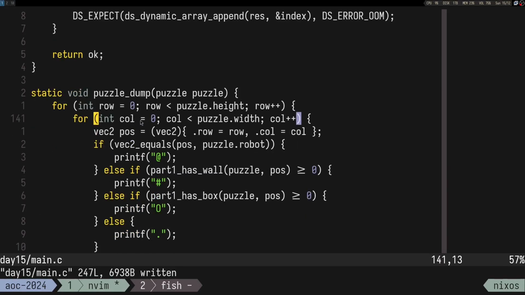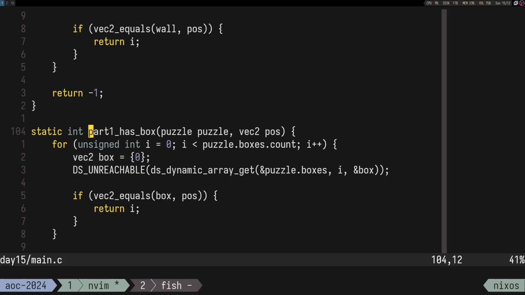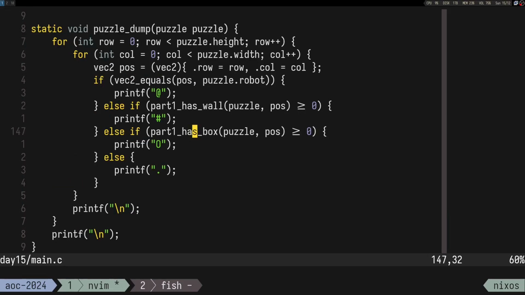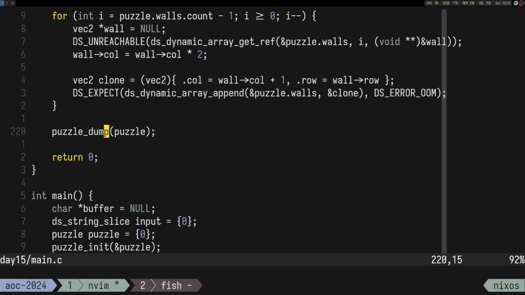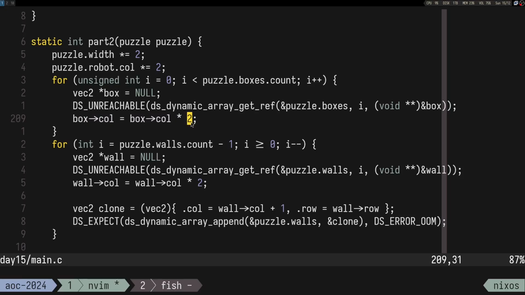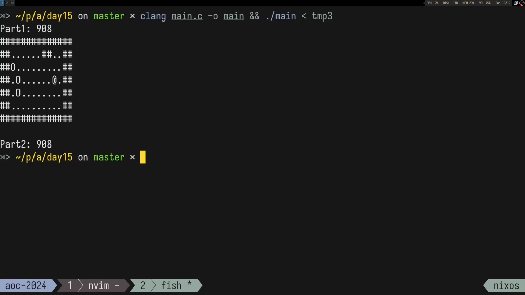Puzzle dump. Row column. Has box. Wait, what? That looks so strange. I multiplied the box's column by 2. What if I don't do anything to it? Wait, why does it look like that though?